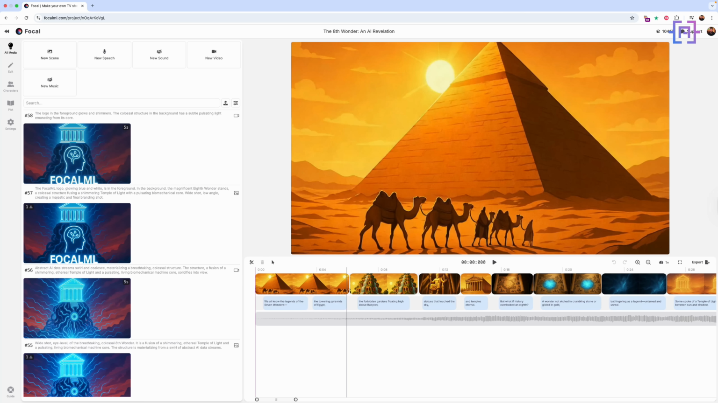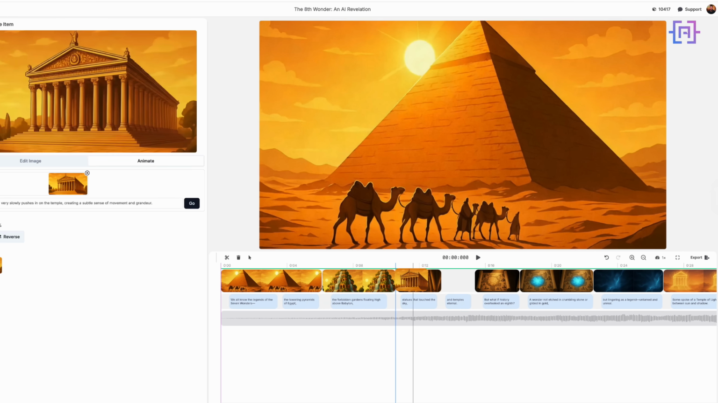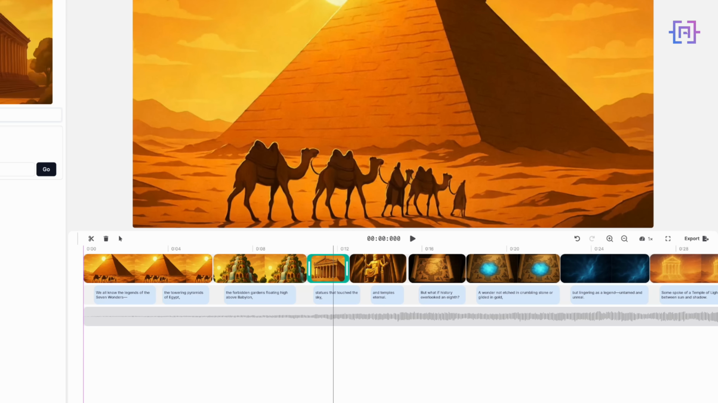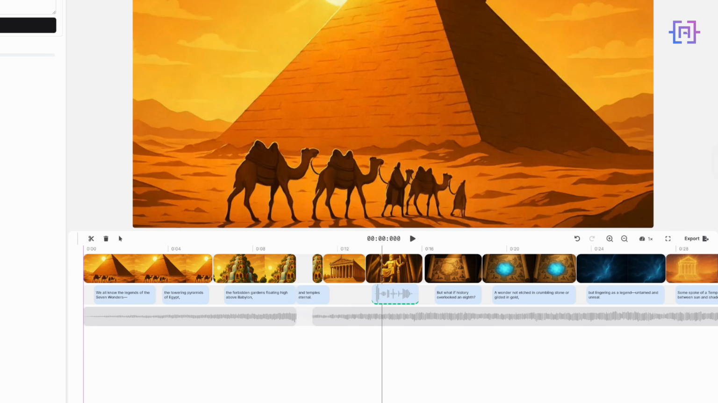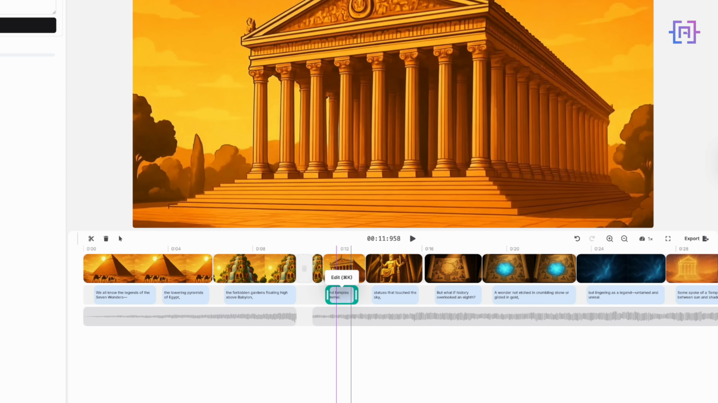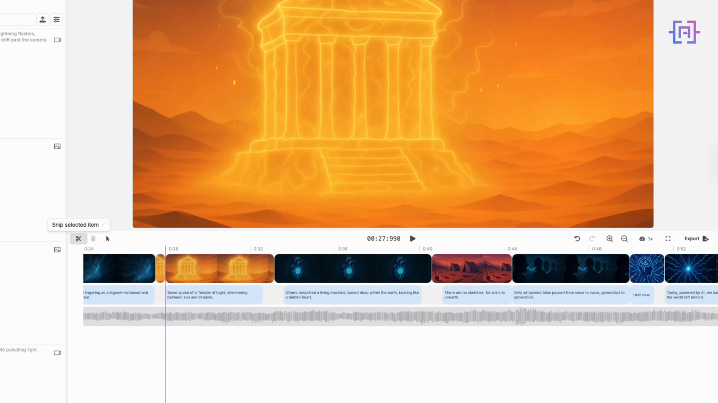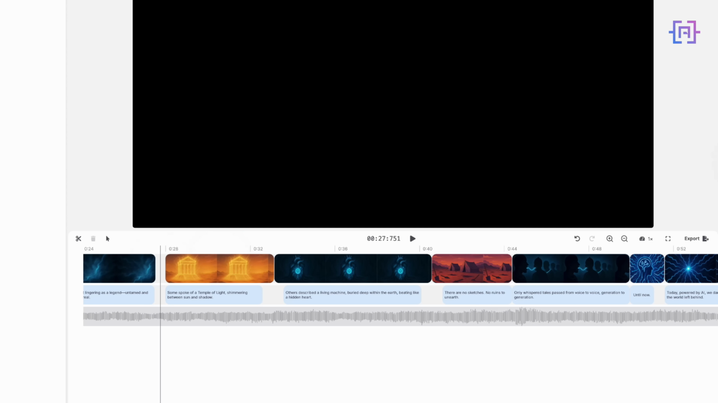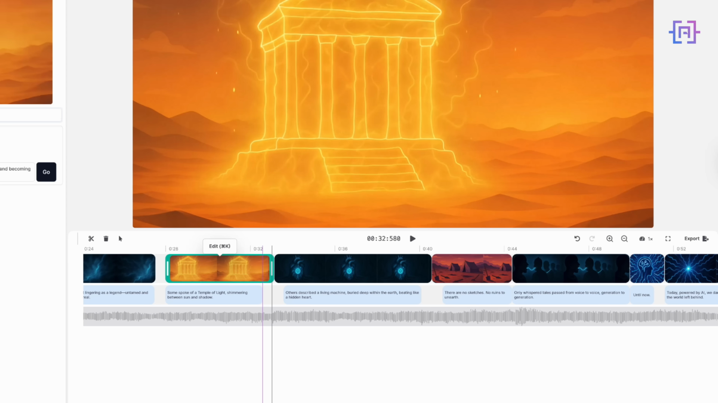What surprised me most was not the one-click magic, it's what happens after the video is created. FocalML gives you a timeline editor that works like CapCut or Premiere. I can drag, trim, rearrange, and sync visuals with narration. Got a scene that drags or a visual that misfires? Just cut it or regenerate it.